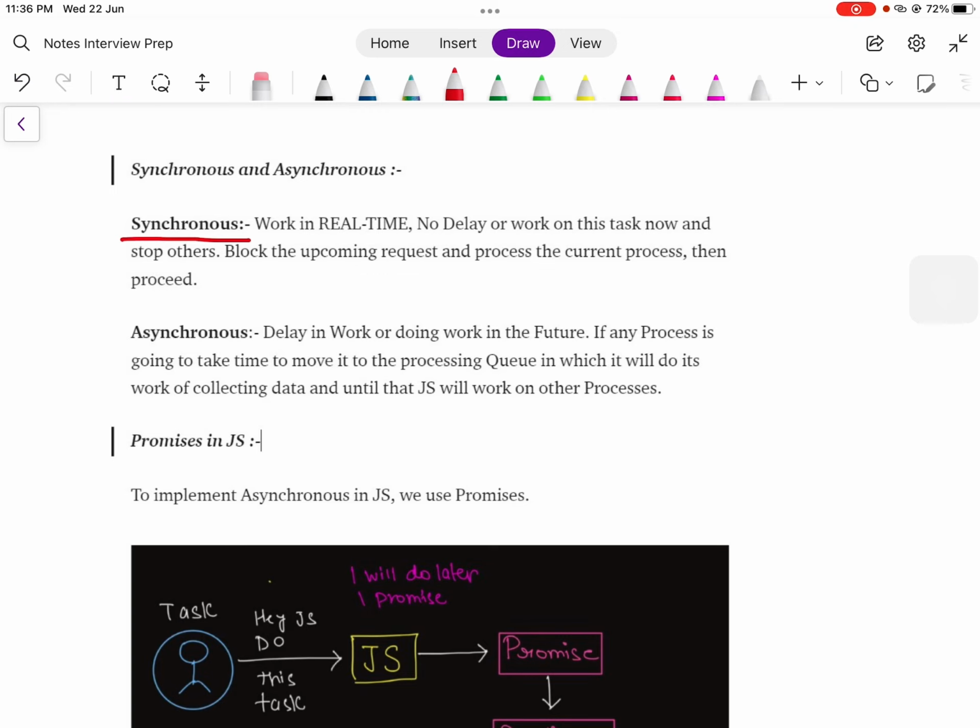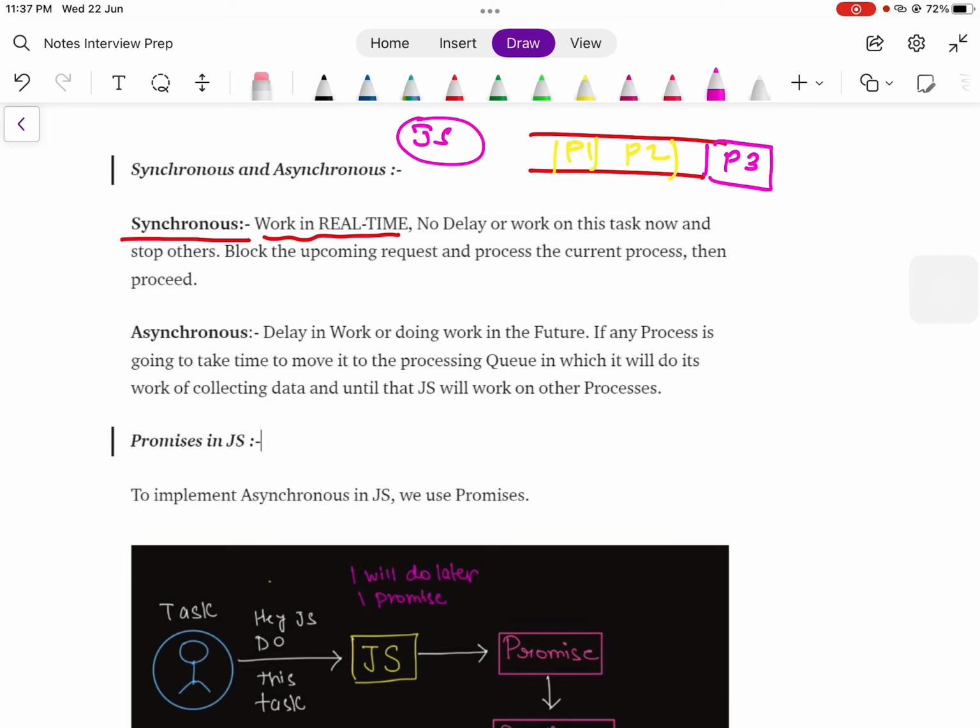The meaning of synchronization is doing the work in real time. Suppose I have a queue with multiple processes, P1 and P2, running, and a synchronization process comes, meaning I want this process P3 to be done now. So what JavaScript does is, in a synchronization process, it stops all the processes which are working and immediately runs the synchronization process, meaning the process that needs to be done in real time. So this is known as a synchronization process.